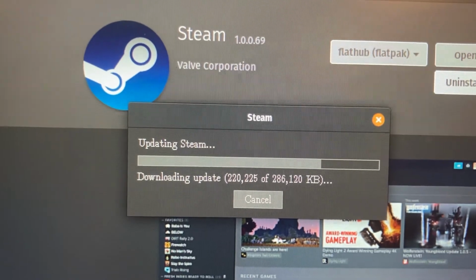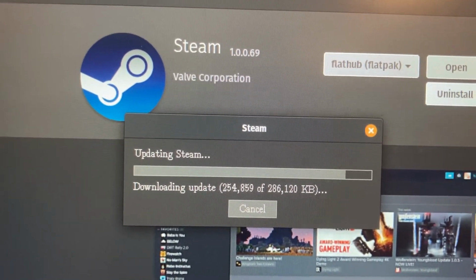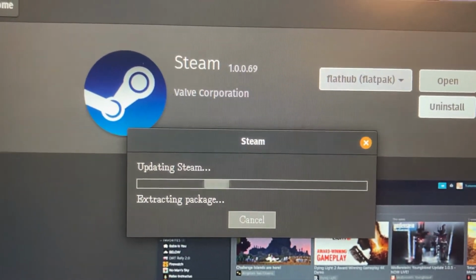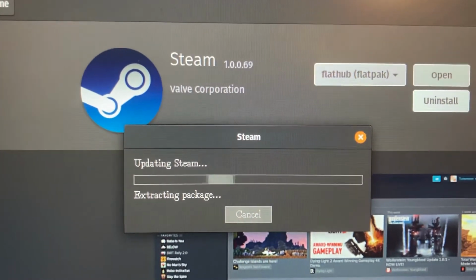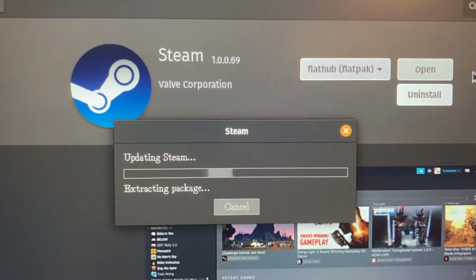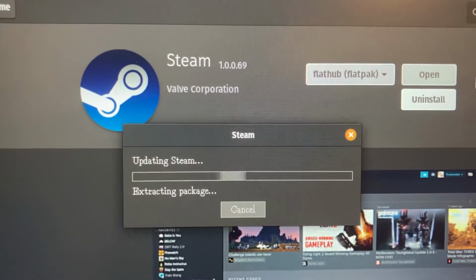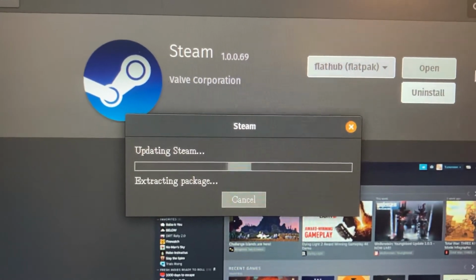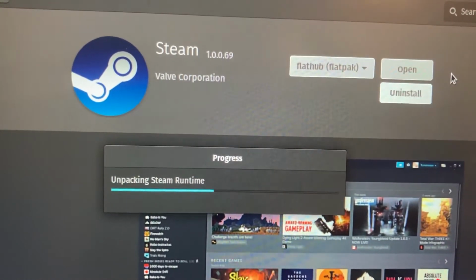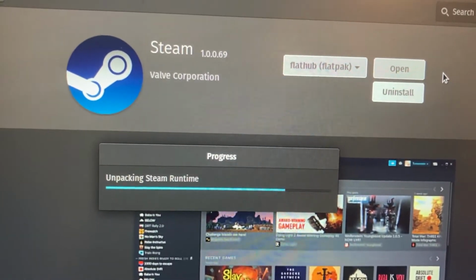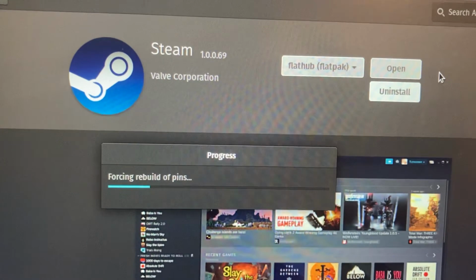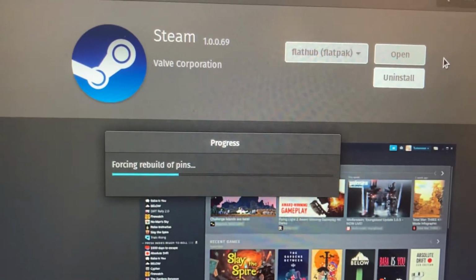So you can watch the numbers go. And we're extracting the package. This OS comes with encryption, so you have to put in two different passwords to get things open. They put on encryption because it's a feature of it. There's nothing here that anyone would want or need to see or make money from. Forcing rebuild of pins. Oh well. Let's see if this ultimately works.